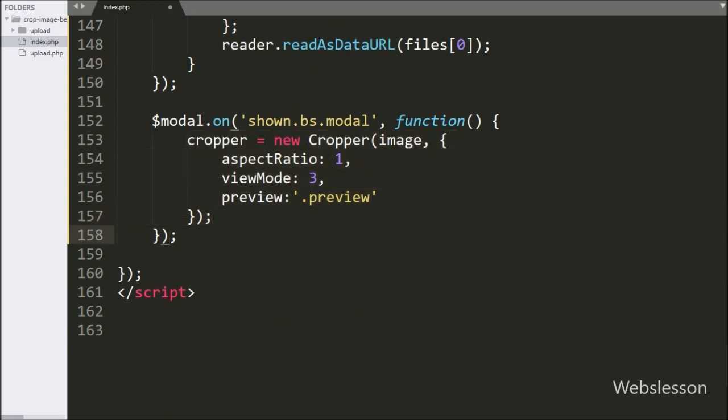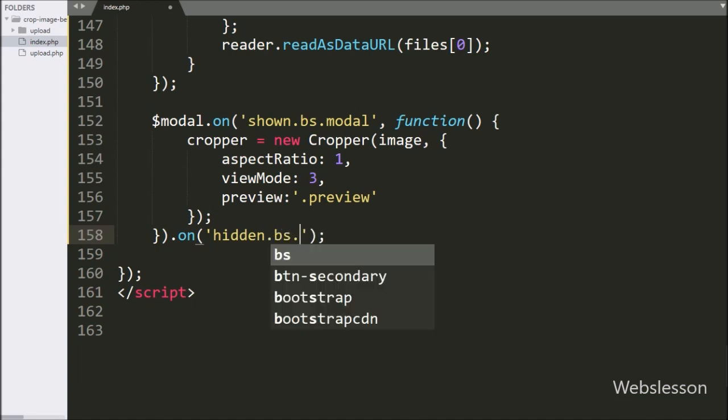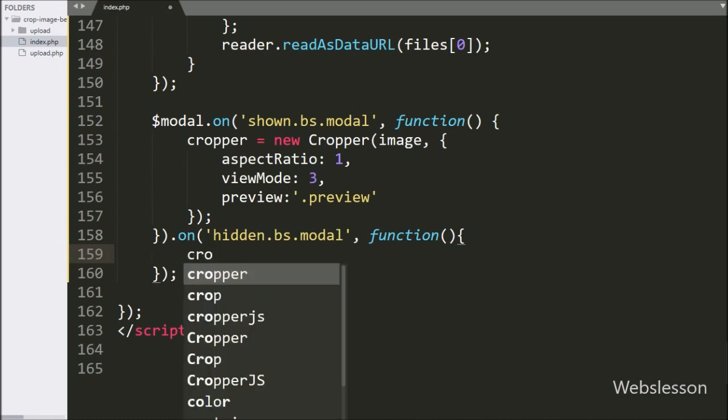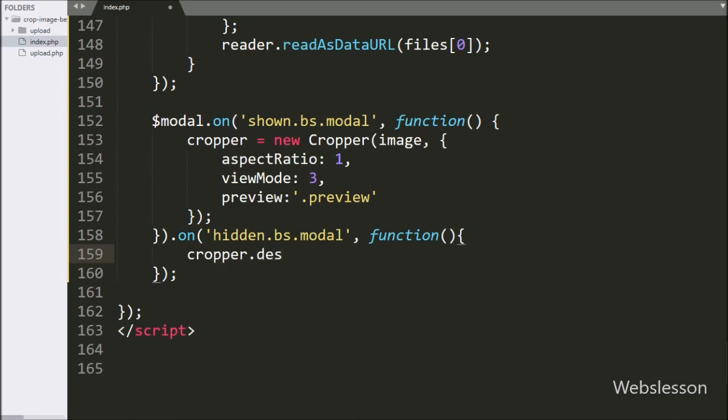After this, we add the on method, and under this, we write hidden.bs.modal with a callback function. This block of code will execute when the modal is removed from the web page. Under this, we write the cropper.destroy method, and cropper equal to null. This code will destroy the Cropper plugin when the modal is closed.